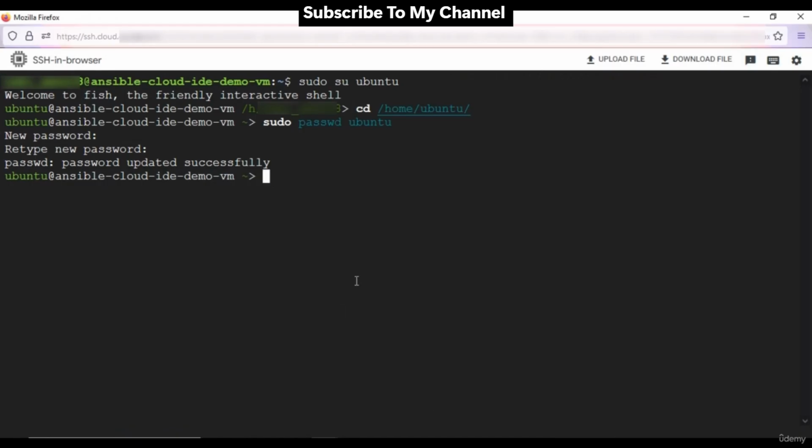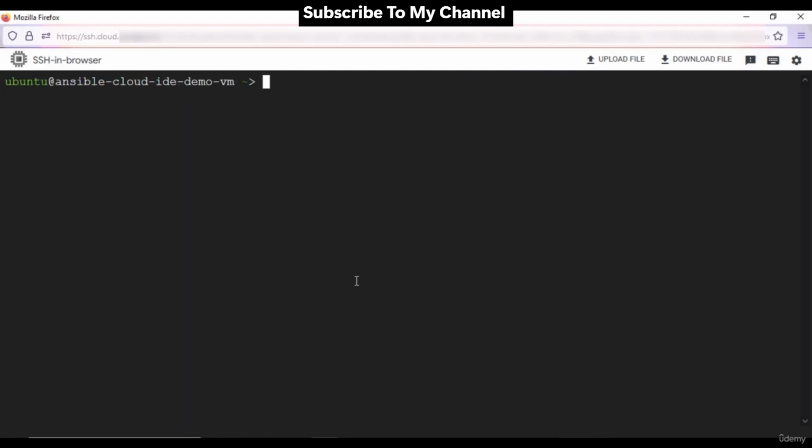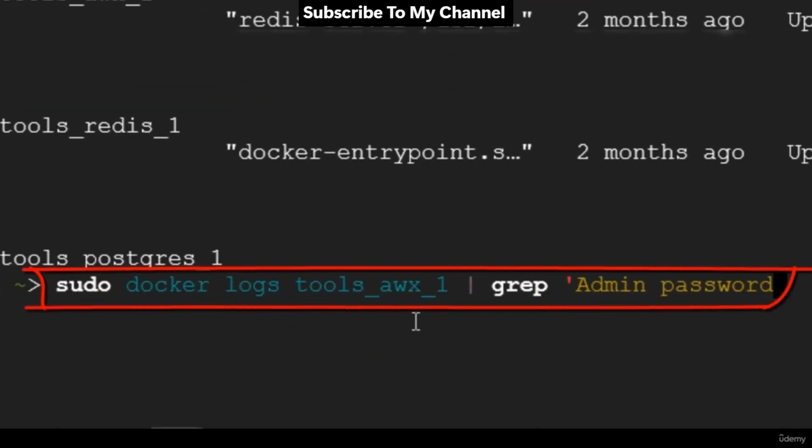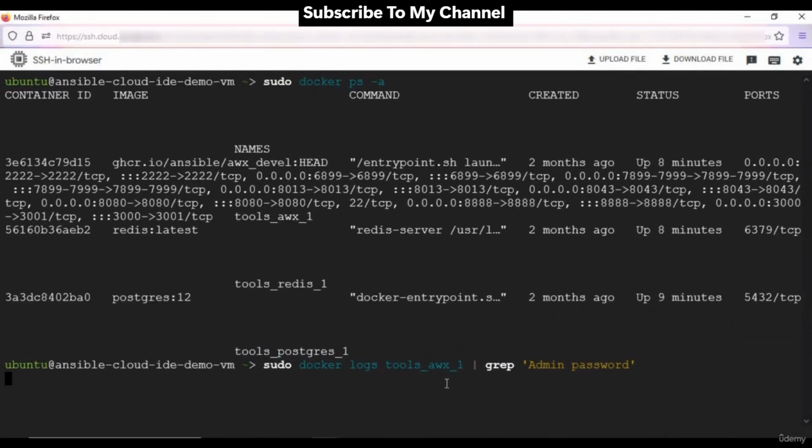Ansible AWX is provided as a Docker installation. We can check the status of running containers by entering the sudo docker ps -a command in the terminal. You can see these 3 containers are listed which are up and running. AWX generates the default password for the admin user during the setup installation. To get the default password, we will run this command here, sudo docker logs tools_awx_1, which is the AWX container name, piped to grep admin password. Now we have the AWX admin password with us.